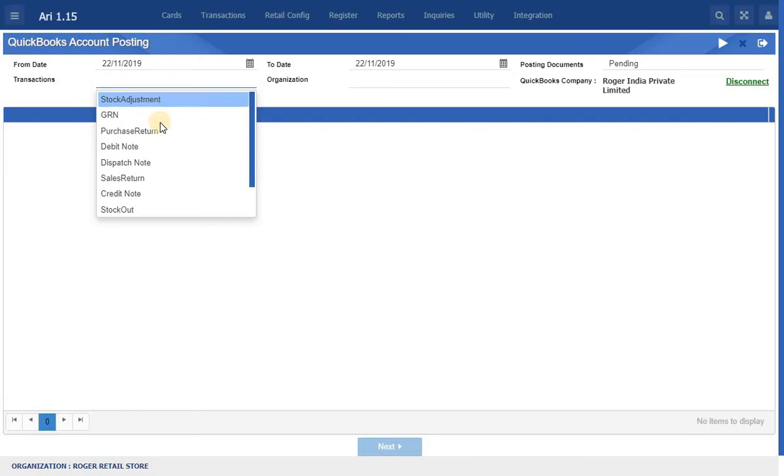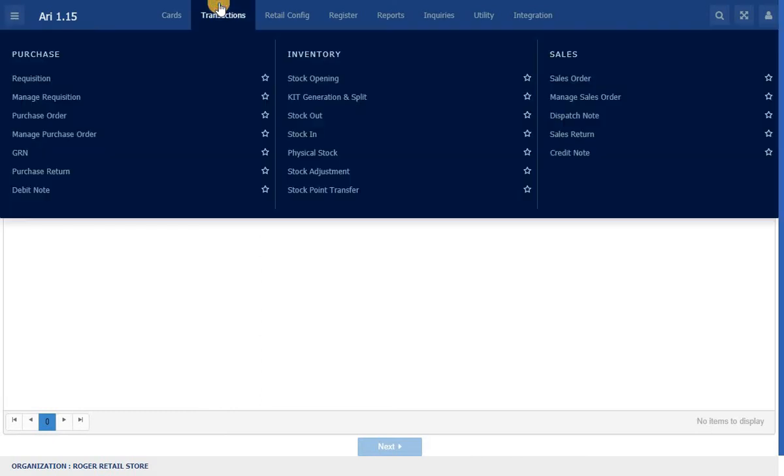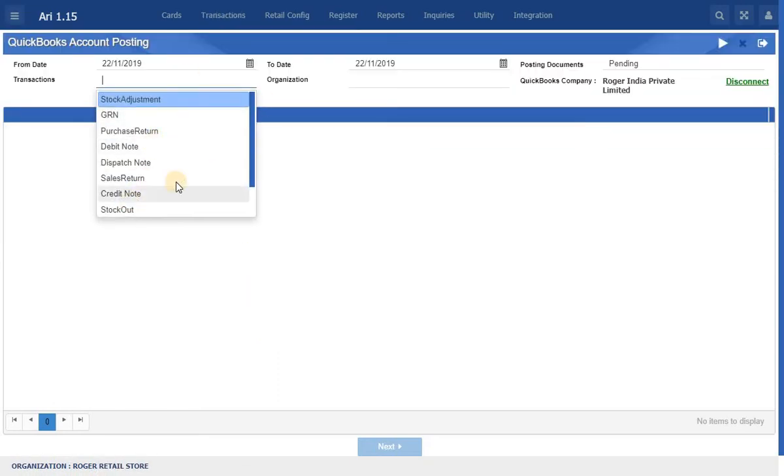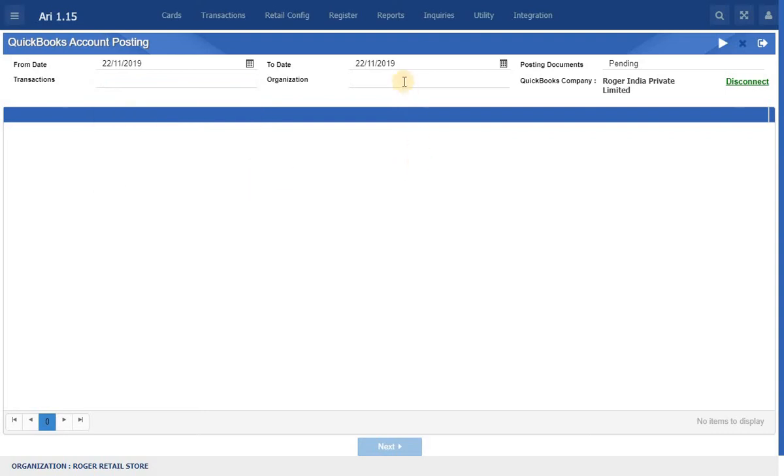The next filter is transaction-wise. In Ari we have different transactions, so by this transaction filter, the user will be able to post any specific transaction from the selected transactions. Similarly, there is an organization-wise filter. The documents to be posted can be filtered on the basis of organizations as well.